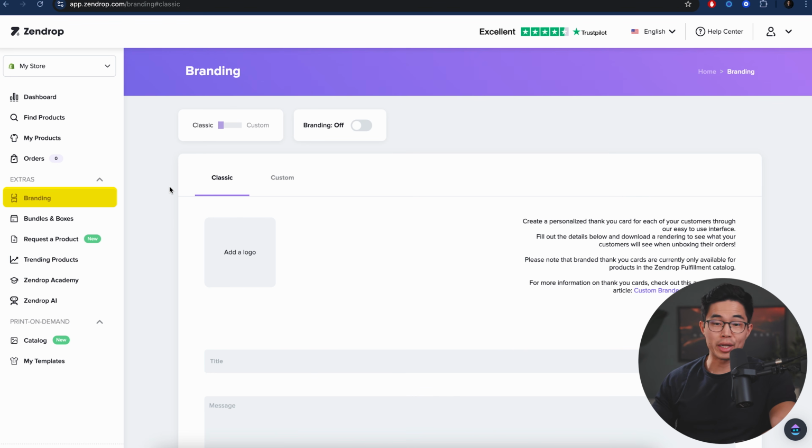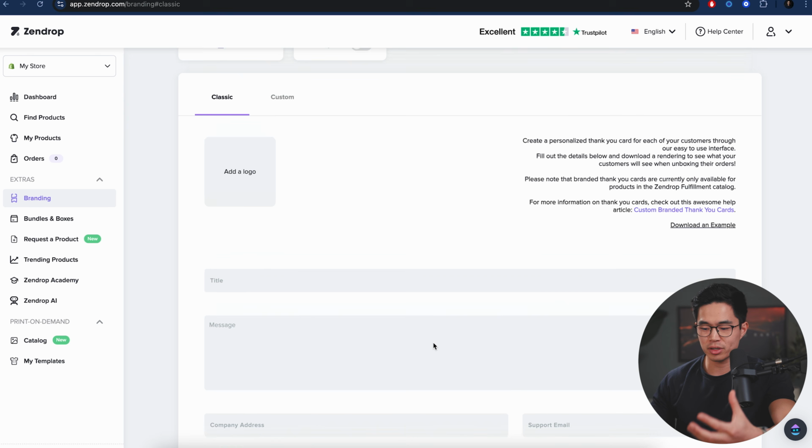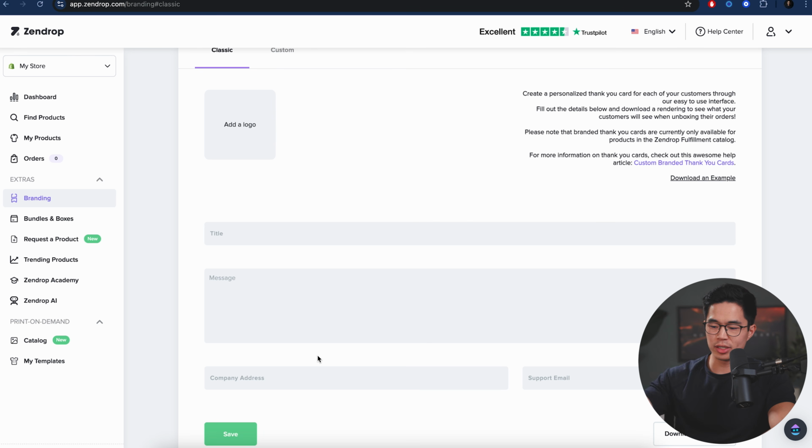There's also this custom branding section, which is very, very important. It essentially personalizes your customer experience. So when they actually unbox your product, they're going to see a logo and there can be a custom message as well. So I definitely recommend filling this section out.